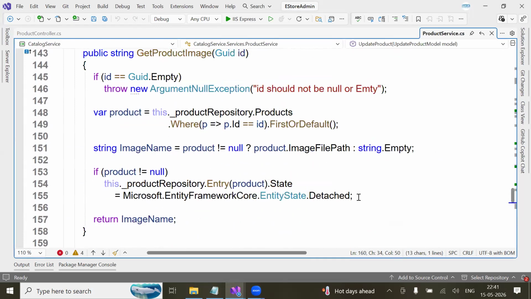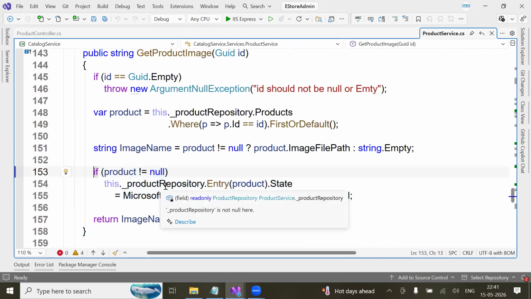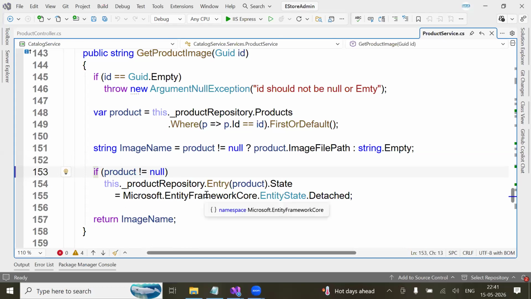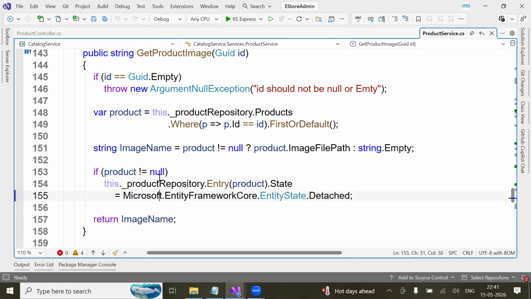See, this is how we have to do. Once we get the image, we have to detach the product model. If you are not detaching the product model, what will happen? It will create a problem. Okay. So Ashok and Varsha, we already did this last time, right? In a single call, you are connecting to the same database with two different calls, right?